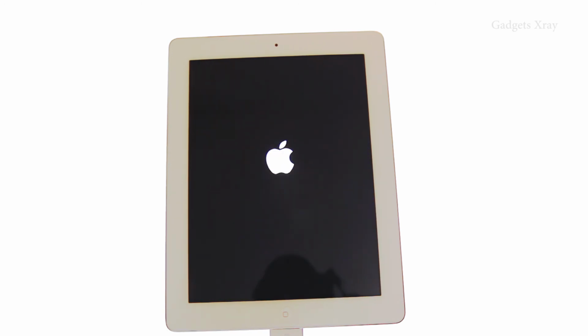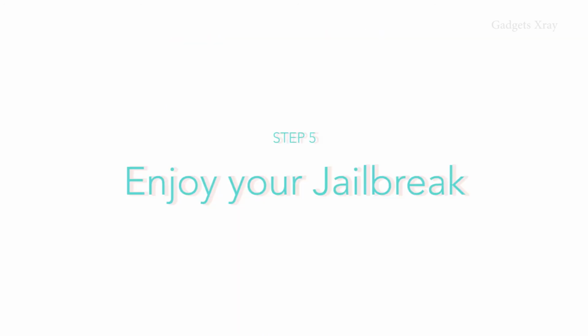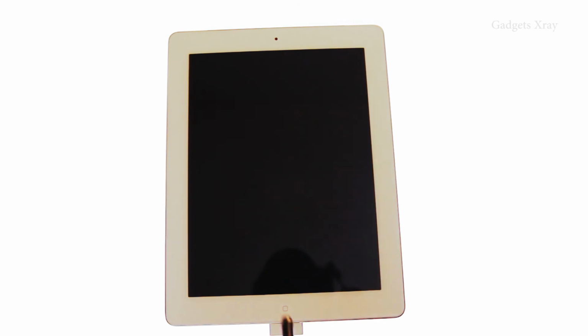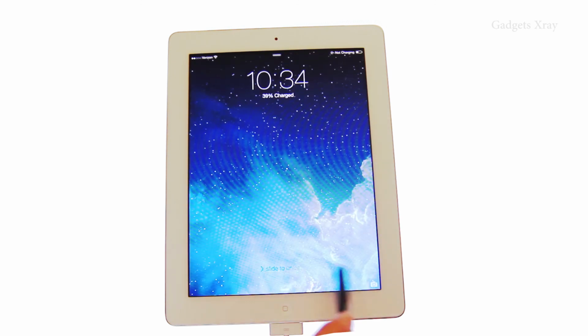It will take about 10 minutes. Please don't turn off your iPad, don't touch it. Once it's done, unlock your iPad and enjoy your jailbreak.